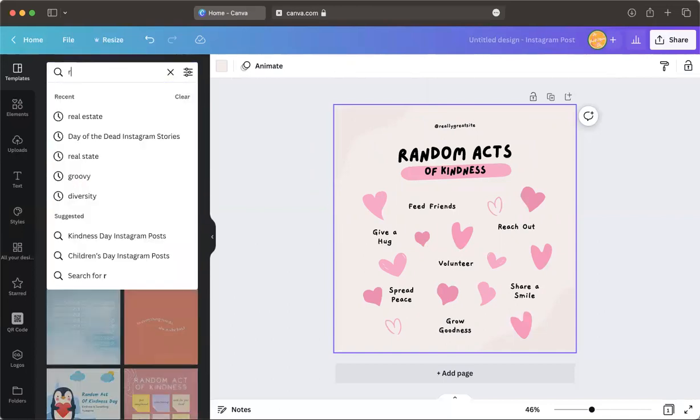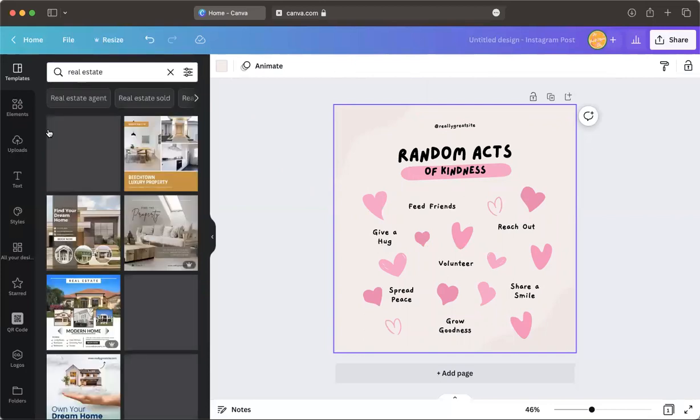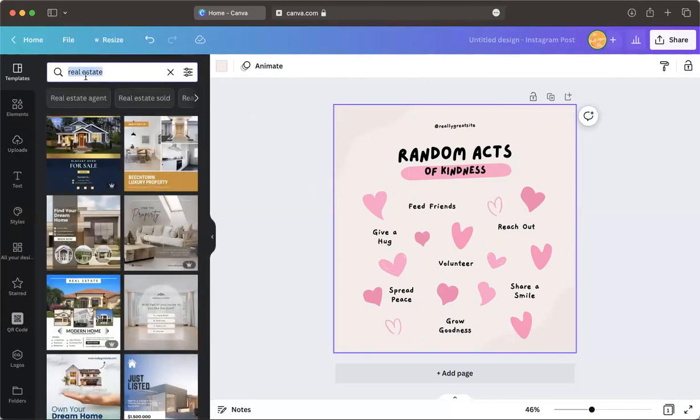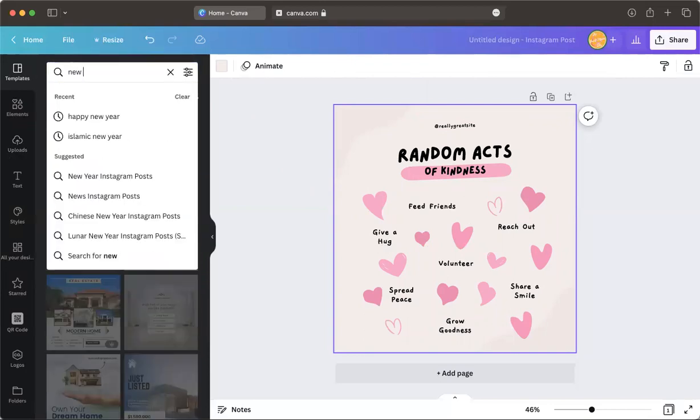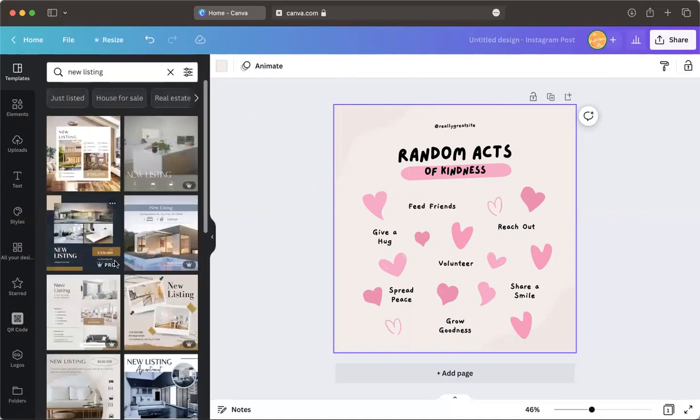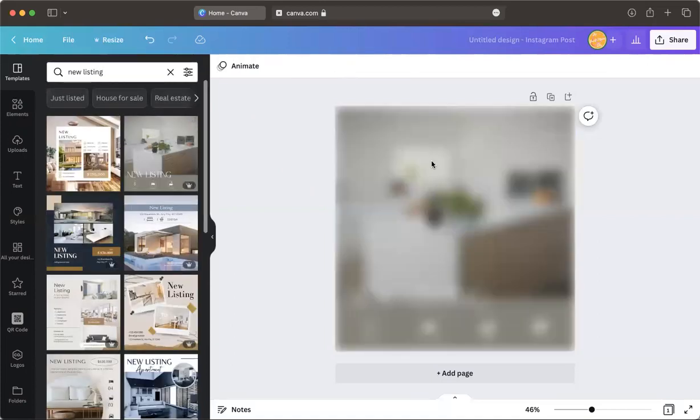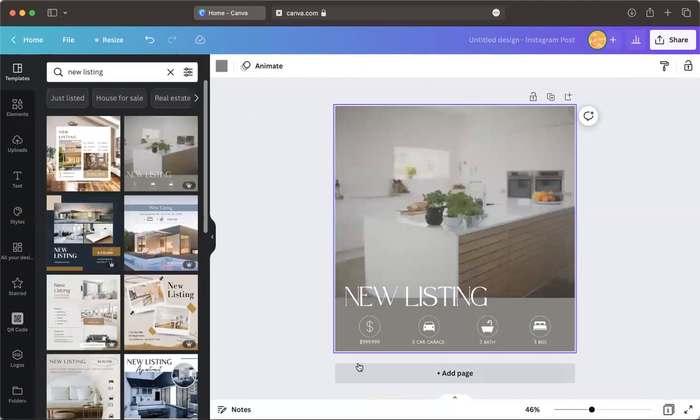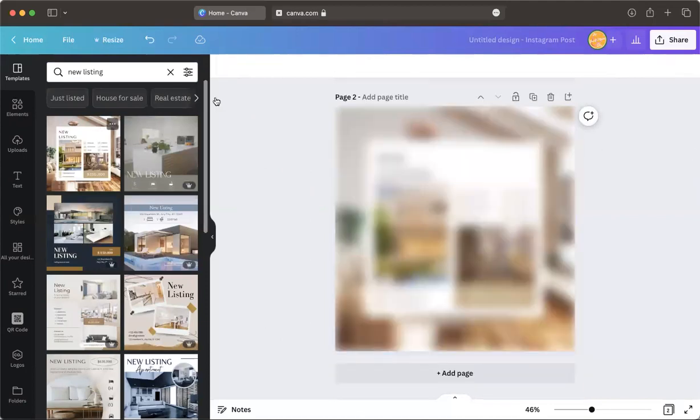If I'm looking for a real estate graphic, I can type in real estate. If I'm looking for specifically new listing, I can type that in. And it's just going to give you so many different options for templates. And you can use all of these.